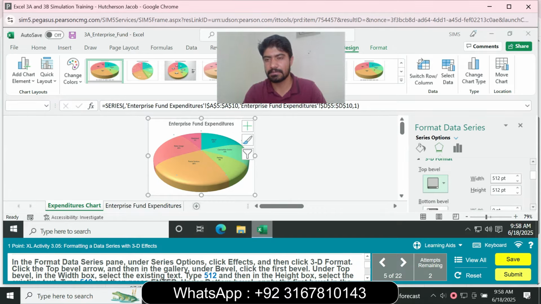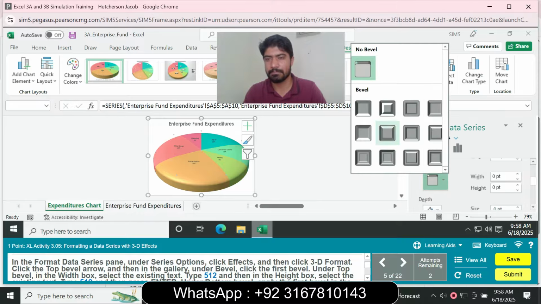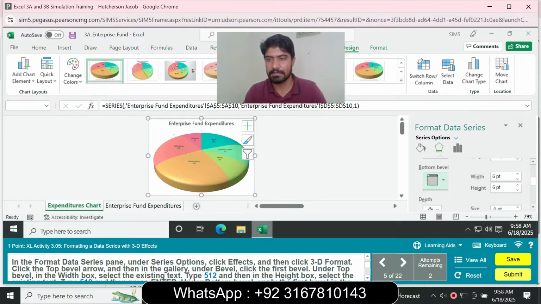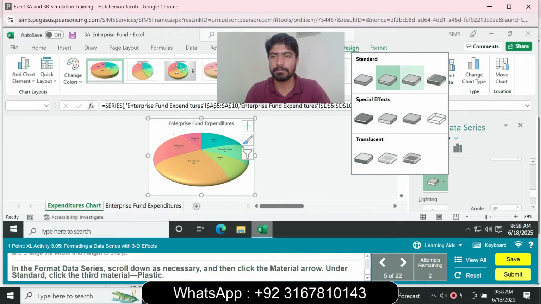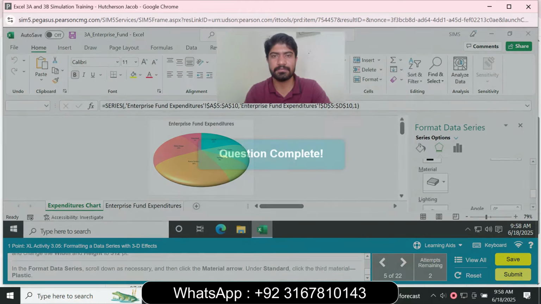And next is Bottom Bevel, the first bevel, and width is 512 and height is 512, press Enter. And next in the Format Data Series pane, click the Material arrow under the Standard, the third material, Plastic. So question number 5 is complete.